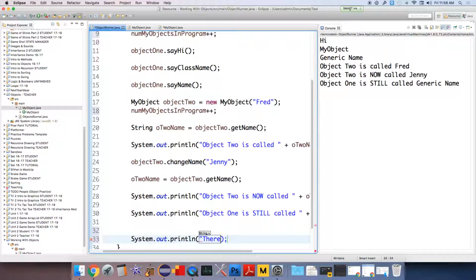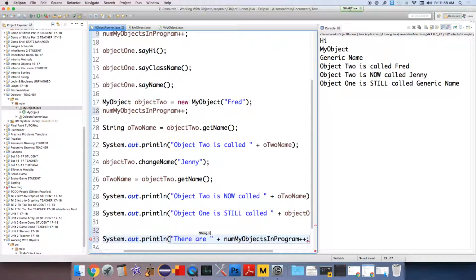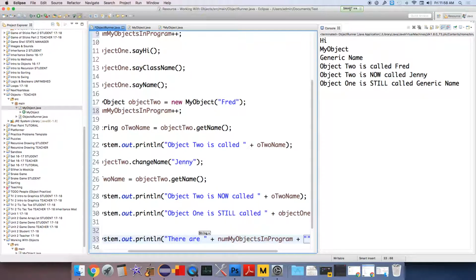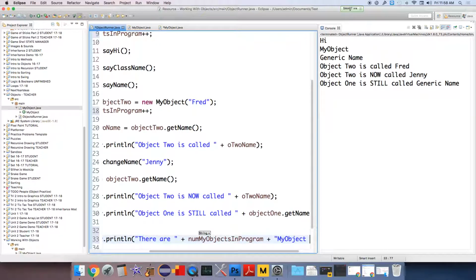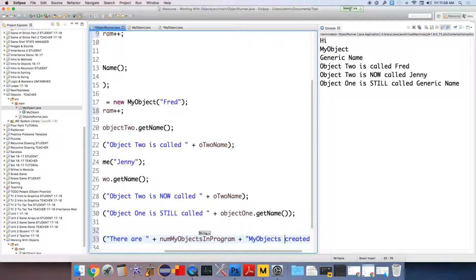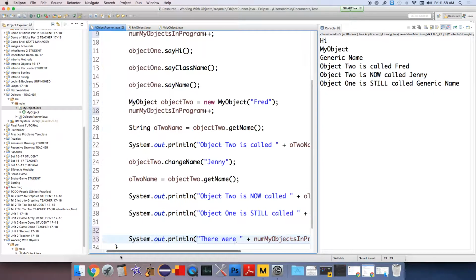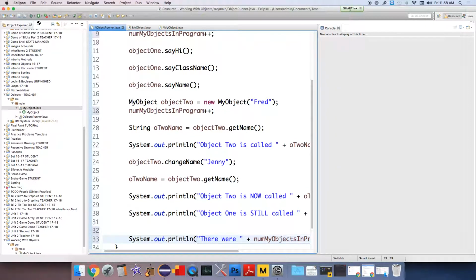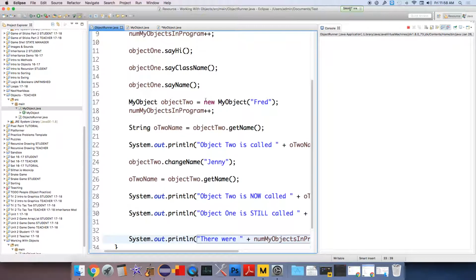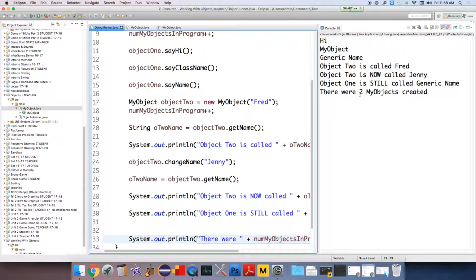There are plus num objects in program my object created, or there were, I guess, because the program is over. And it's great, so this will keep track, and I believe it should print out 2 at the bottom of the program now, like there were 2 my objects created.